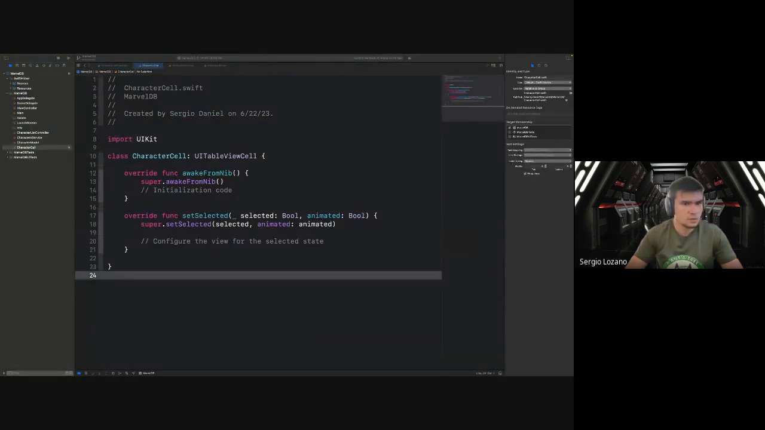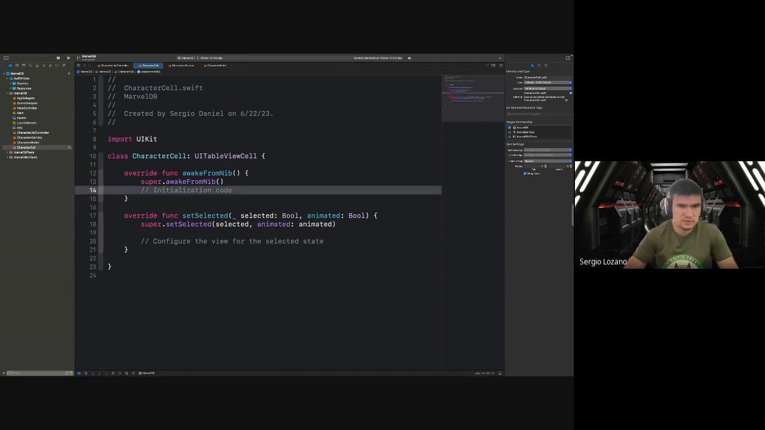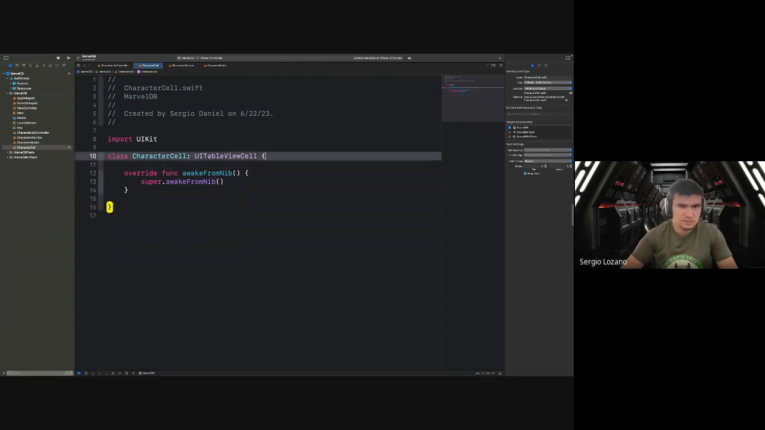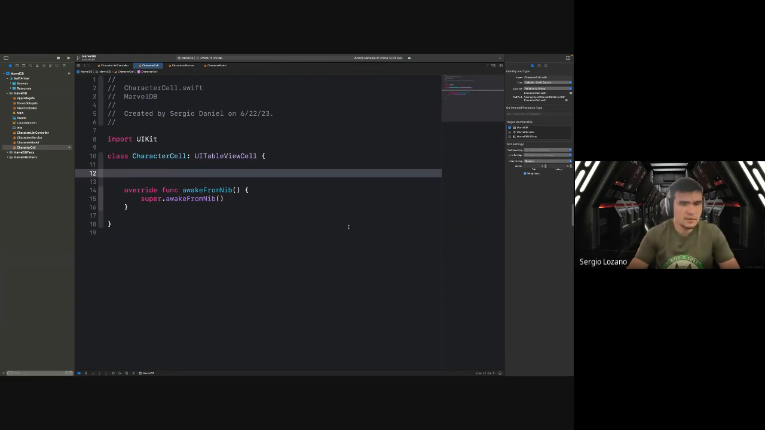All right, so we already have the basic structure of what the cell is. But now we want to say exactly what that cell is about, what it's going to have, and how it's going to be laid out. So first of all, let's remove these comments. They are not needed at all. And then we're going to say this cell is going to have two main things. It's going to have an image view for the thumbnail and a label for the name of the character.